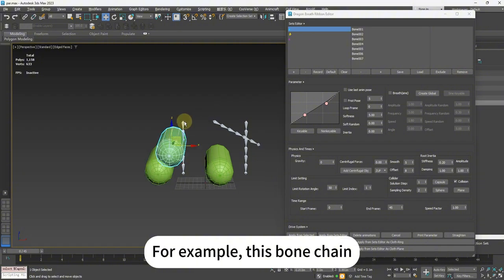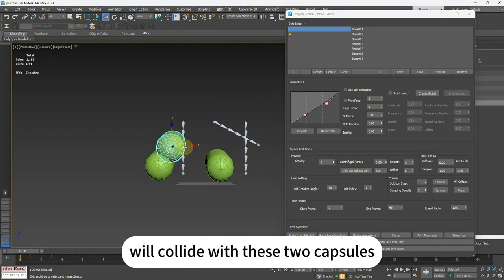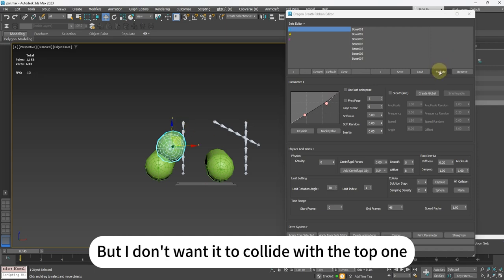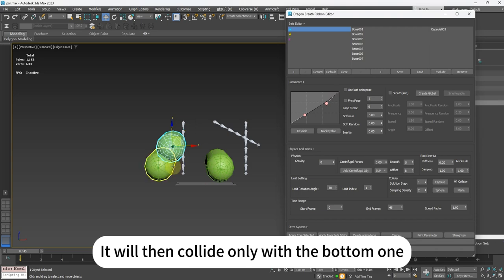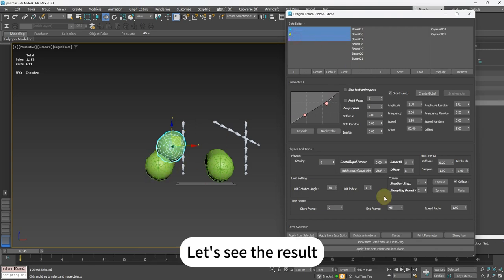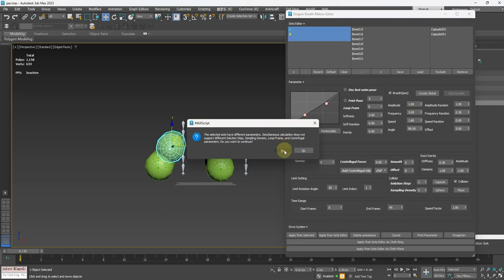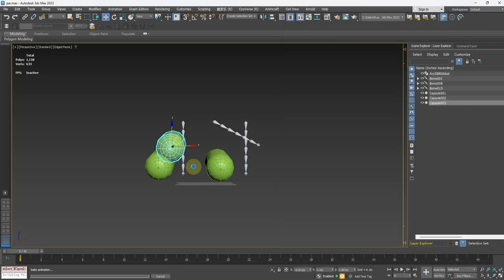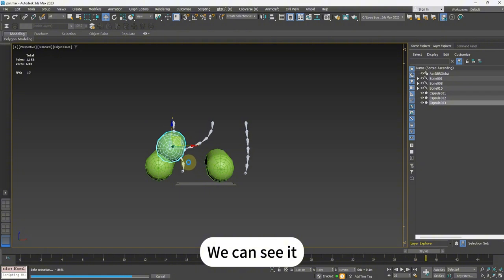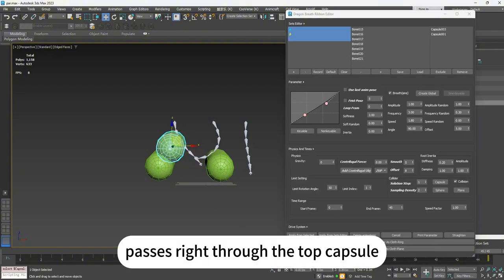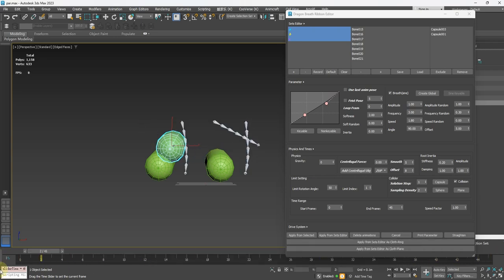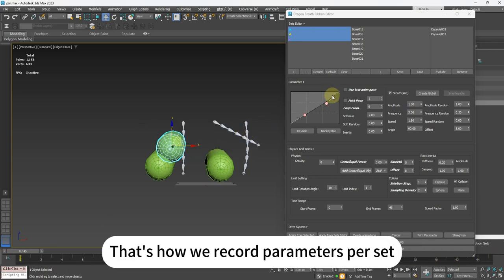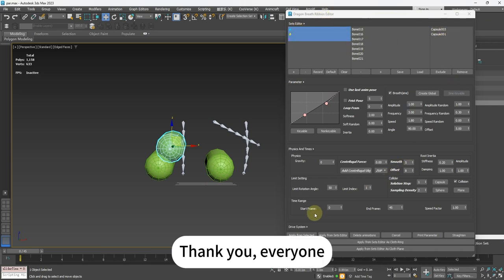For example, this bone chain will collide with these two capsules. But I don't want it to collide with the top one. So we exclude it. It will then collide only with the bottom one. Let's see the result. We can see it passes right through the top capsule, but collision with the bottom capsule works normally. Okay. That's how we record parameters per set. Thank you, everyone.